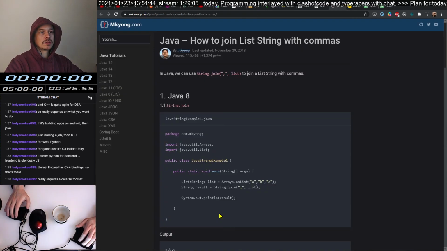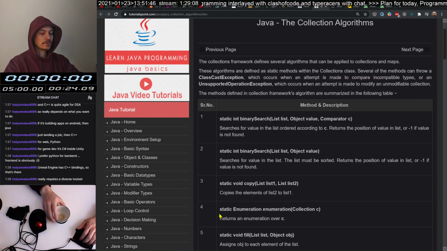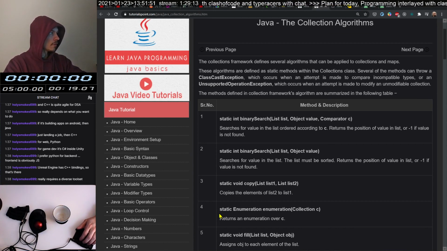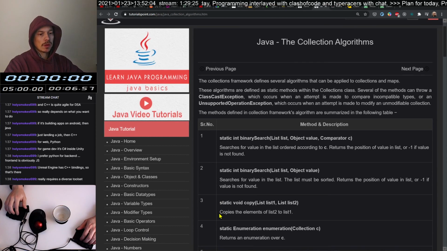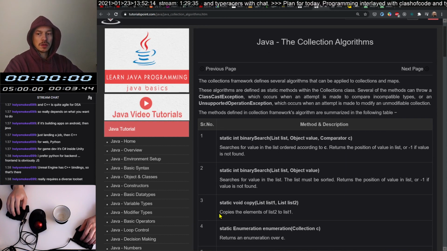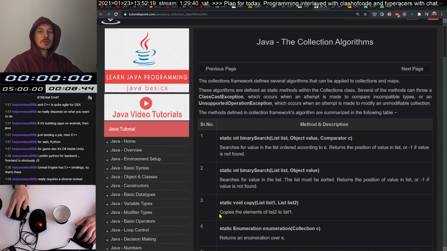I don't need the comparator anymore. So we have a copy. And it copies elements of list 2 to list 1. Okay. And we are out of time. Alright, so this concludes this session, and we will repeat it.